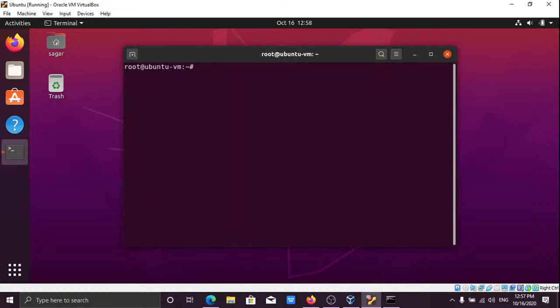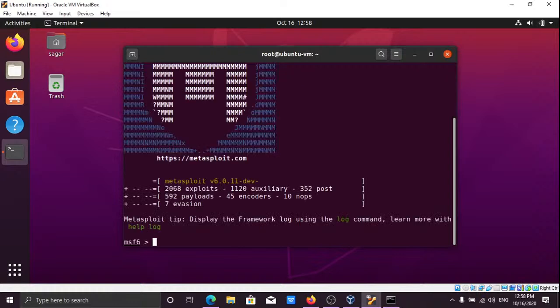Now in the meantime, what we will fire up? We will fire up MSF console. It will take some time to start up. Now if you have installed Metasploit framework, then this should work absolutely fine. Okay, there we go. As you can see, there are so many exploits.